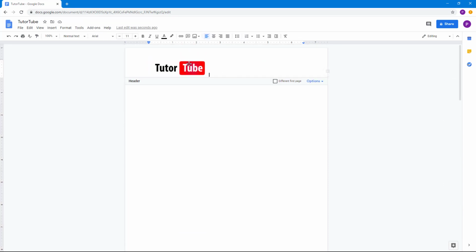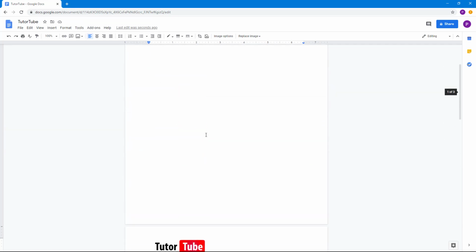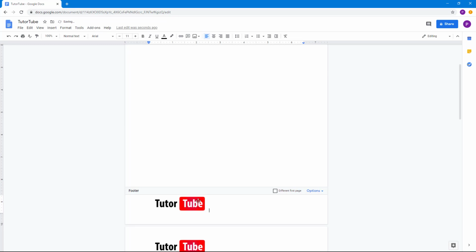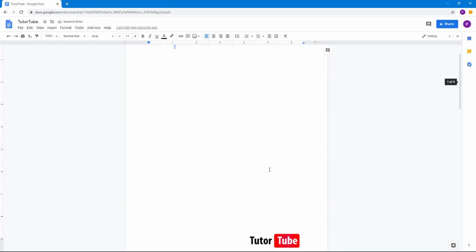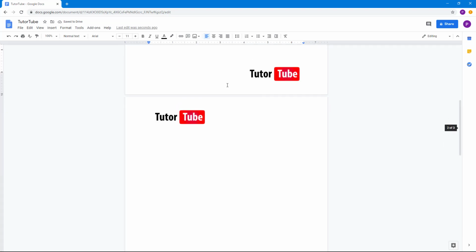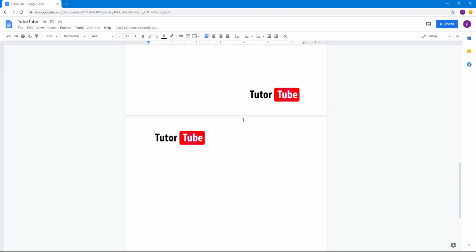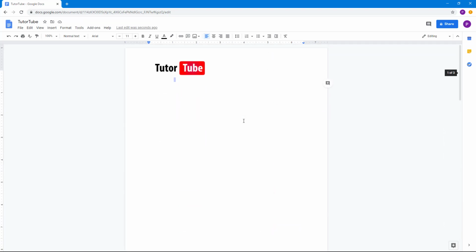I can also copy and paste this onto the footer. So I'm just going to copy this. I'm going to go on to the footer portion, and for that I'm going to double click over here, paste it, and what I can do is right align it just like this. So you can see that I have the header and footer logo on all of the pages now. And that is how you can insert images inside of headers and footers inside of a Google Docs document.